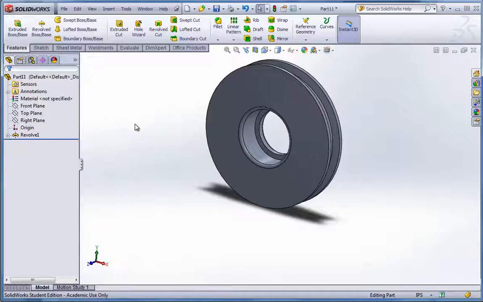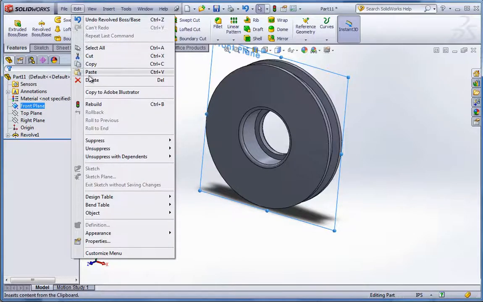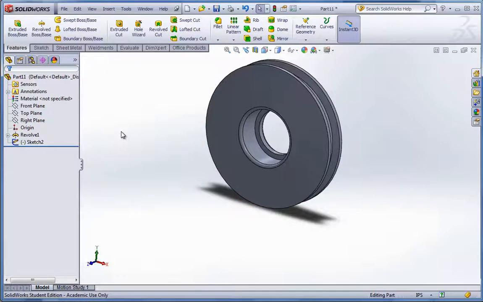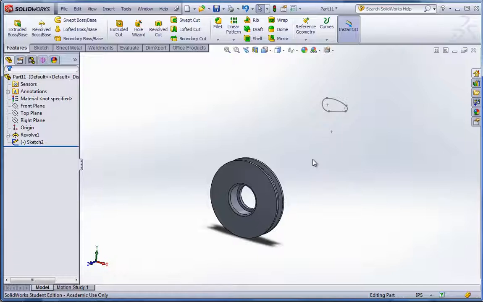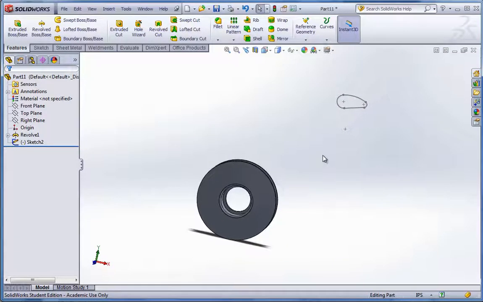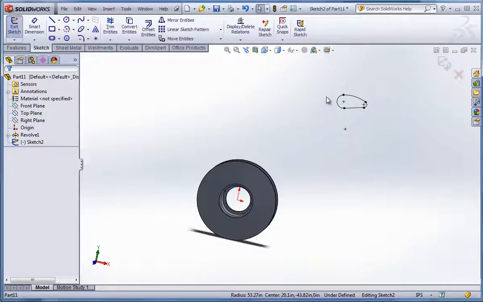to the part. This is going to go on our front plane, so click on the front plane and hit Edit, Paste. If you hit F on your keyboard, you can zoom out and see that it's up there. Now we could just double click on that sketch to edit it.